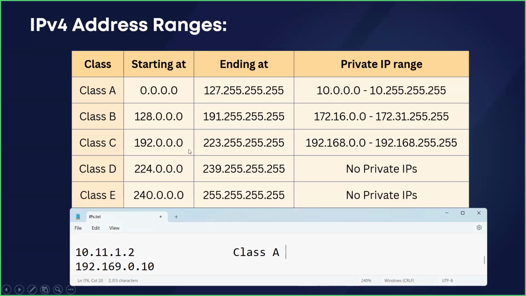Now, once you know that this is class A, you would look at this specific range. For an IP to be a private IP in class A, first octet should be 10, and the remaining three octets can be anything from 0 to 255. So here we have the first octet 10, and the remaining octets between 0 and 255. So therefore, this is definitely a private IP.